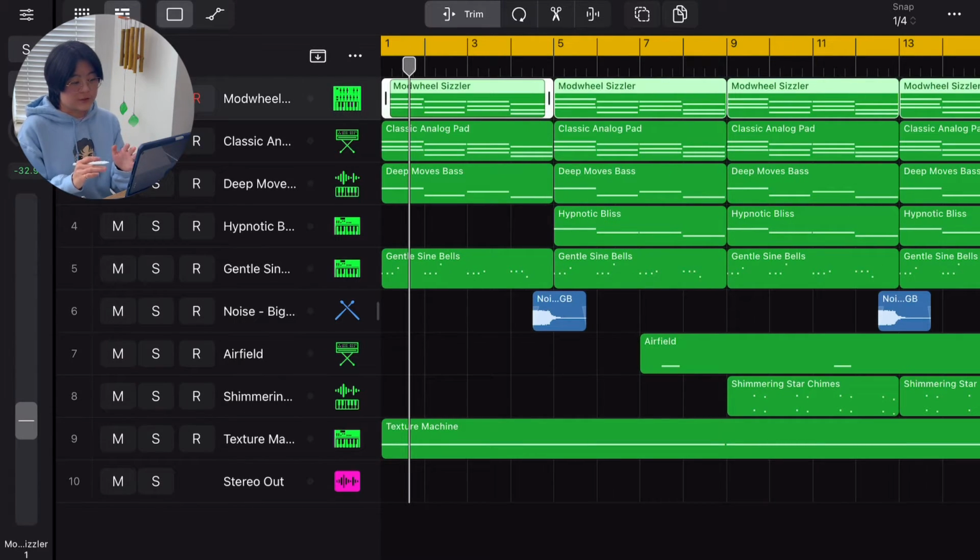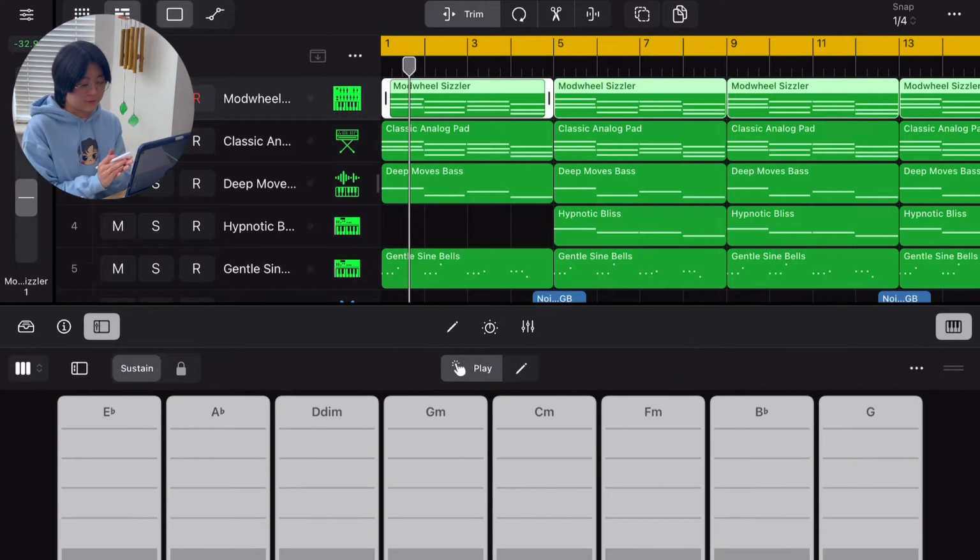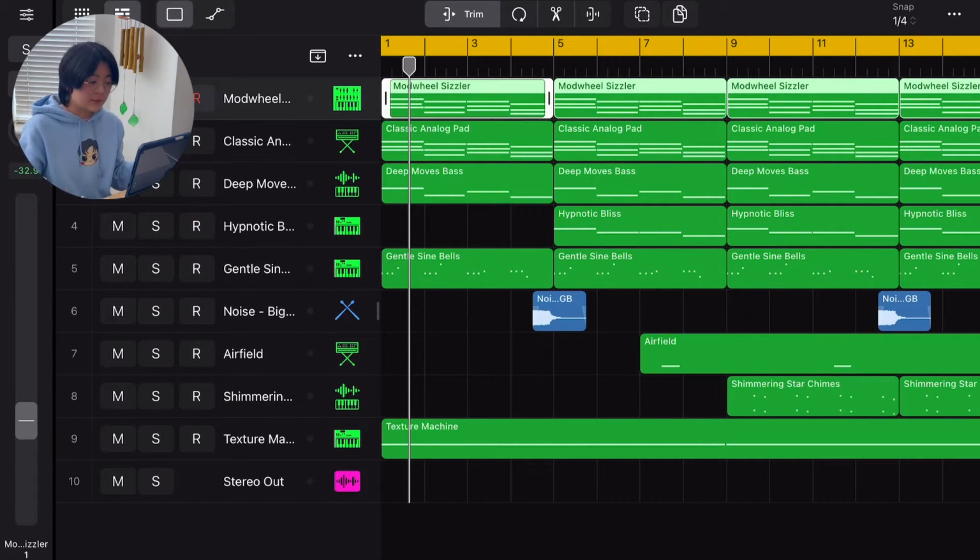So this is just a chord progression that I played around with. And there is no standard. You can use your ears to feel what chord progression you like and just make something that sounds good to you.